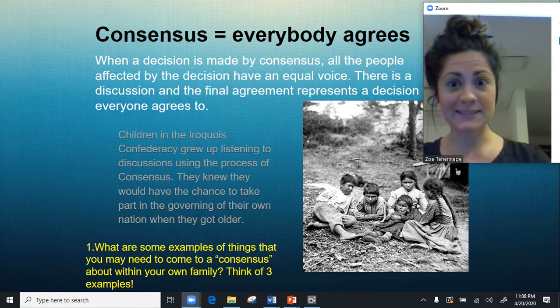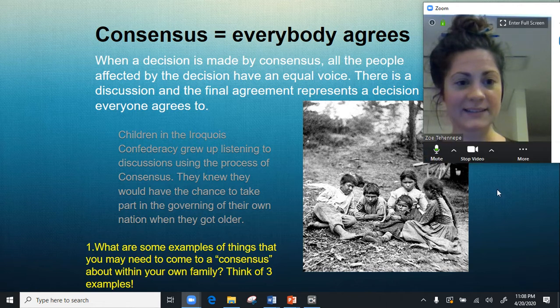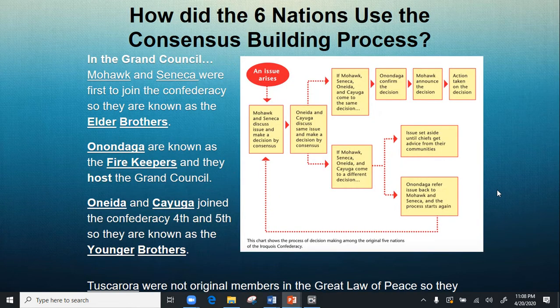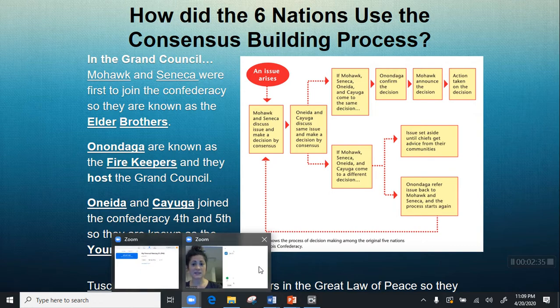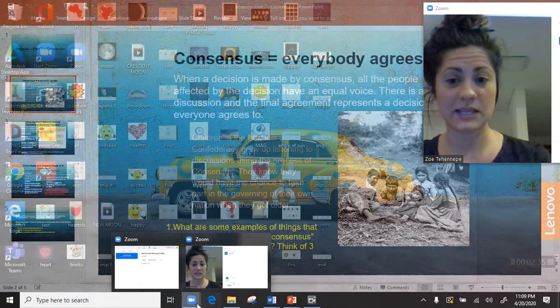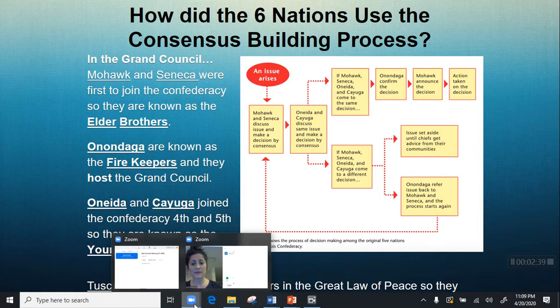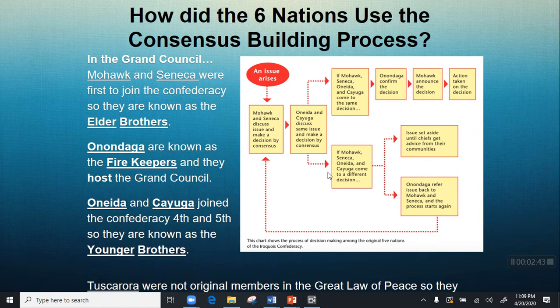Okay, next, let's go ahead for our next screen here. Okay, how did the 6 nations use consensus building process? And that's a trickier one, because if you have 6 whole nations and you're spread across a massive land, then how do you come to a consensus? Oh, sorry, I'm not going to put my face up for this one because I want you to be able to see this whole diagram here.